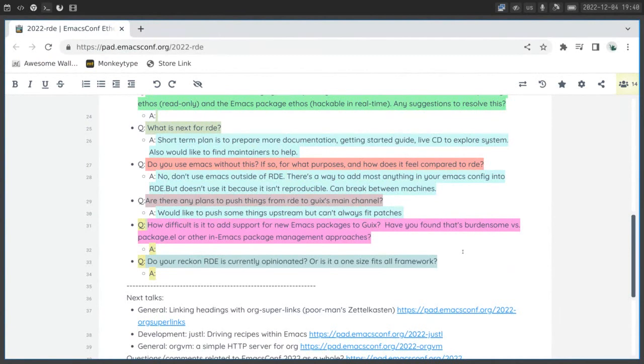Do you reckon RD is currently opinionated, or is it a one-size-fits-all framework? I would say it's quite opinionated. I started from really bare-bone Emacs, and I suffered for a while and added features one by one very carefully, crafting the current state of RD Emacs. And it's, as I already said, vanilla flavored.